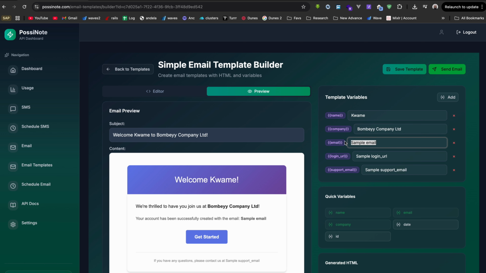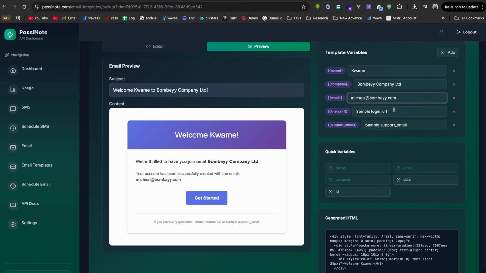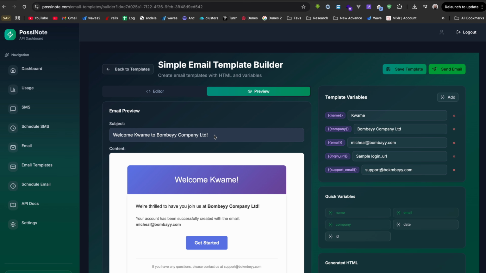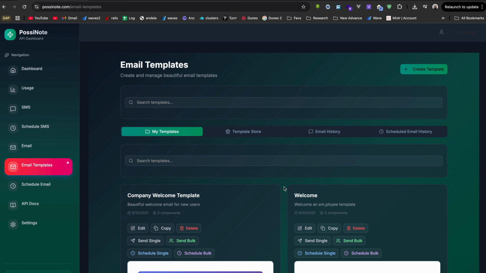And then the email will be like Michael at bombay.com. Okay, we are just previewing. And then the login URL, I can just put any URL there, and then support email, let's just say support at bombay.com, basically, right? Okay, so now here I don't want any variable here. I'll just say welcome. So let me just save it. I'll just save this one. I'll just say welcome. Okay.